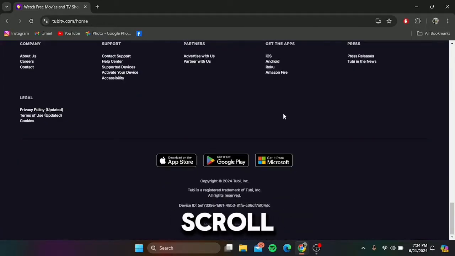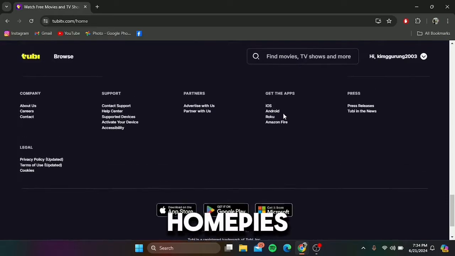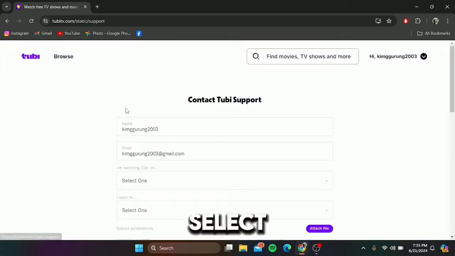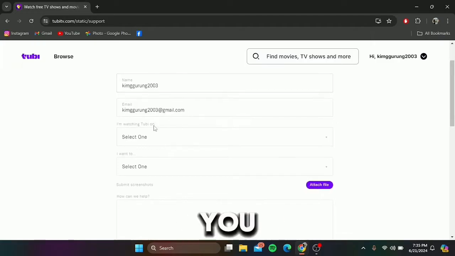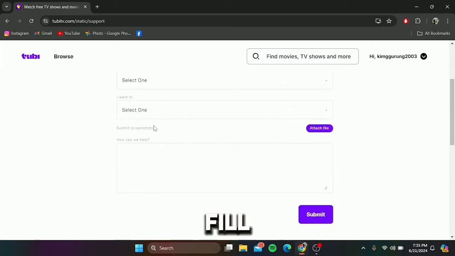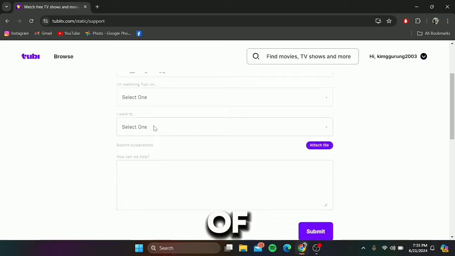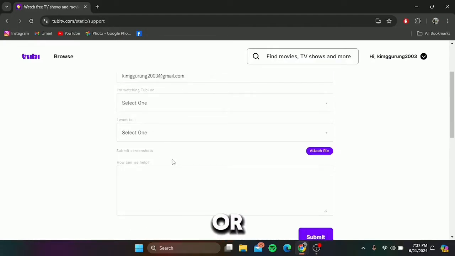Once you're logged in, scroll down to the bottom of the home page. Look for the option that says contact or contact support, then select it. Then select contact submission. Now you'll see a form where you can submit what you want to do. Fill out all the required fields, including your name, email address, and the title of your movie. Next, Tubi's team will review your submission and get back to you with any further assistance or questions.